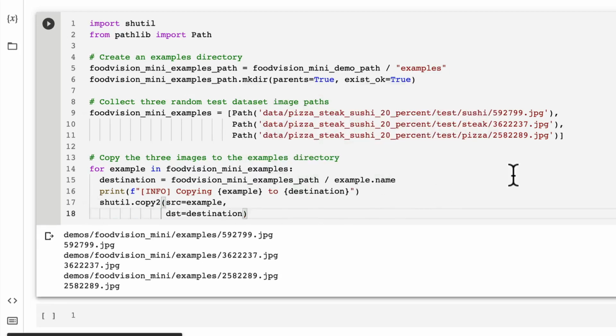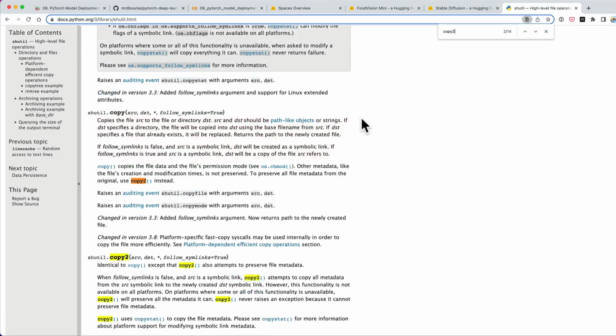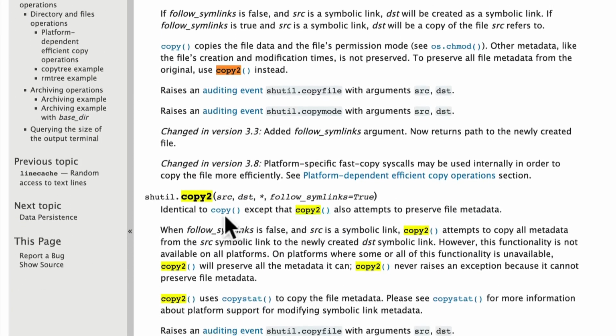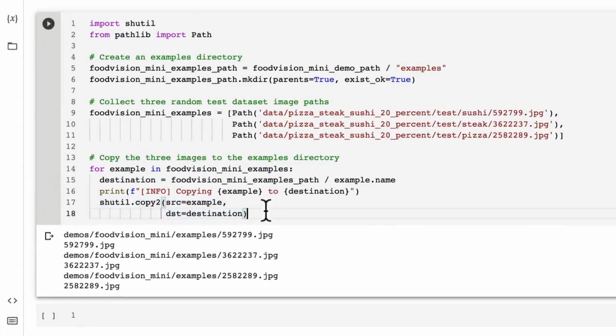Now, of course, where can you find out what that is? Well, if you go to shutil and you look up what copy2 does, oh, typo, copy2, there we go. Identical to copy, except that copy2 also attempts to preserve file metadata. So copy2 is a little bit more comprehensive, or tries to be more comprehensive than copy. So if any file metadata is associated with our file, it tries to copy that across. Not necessarily important for our use case, but I just like to use copy2, just in case there's some important information tied to a file that we would like to preserve.